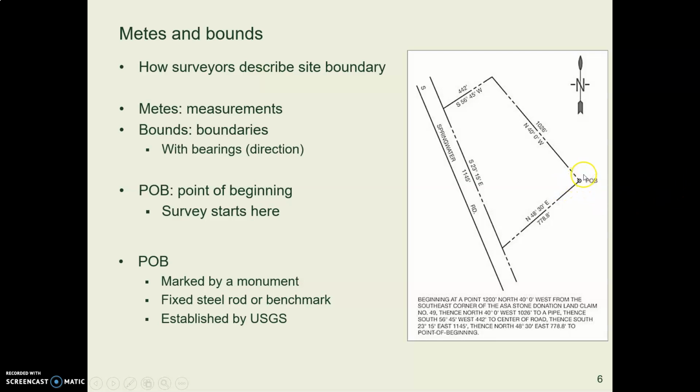It's labeled point of beginning, so you'll see POB on the map. And that point of beginning is going to be marked by a fixed object in the earth. And you've possibly seen these around. It might be a brass benchmark thing attached to a rock or so, or it might be a steel rod driven into the earth. It's supposed to be a thing that can't move, at least not in human lifetimes.